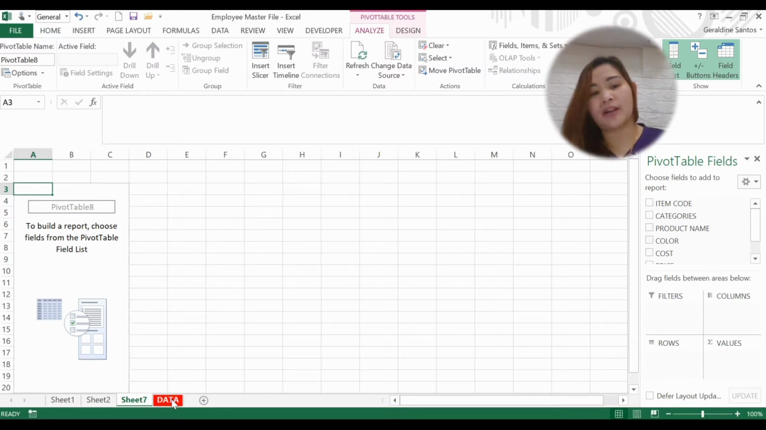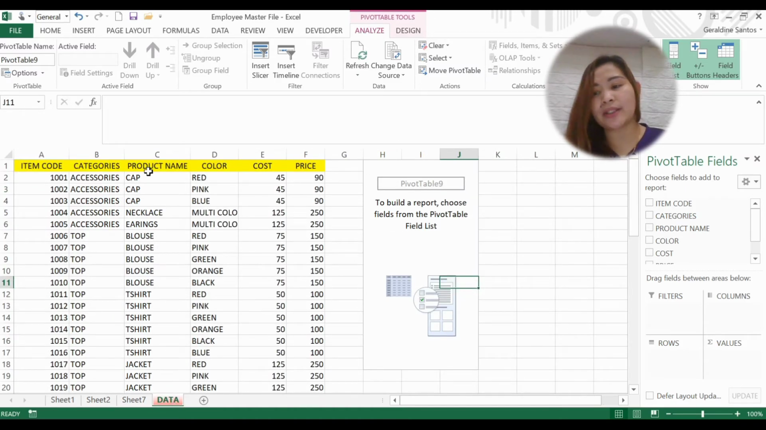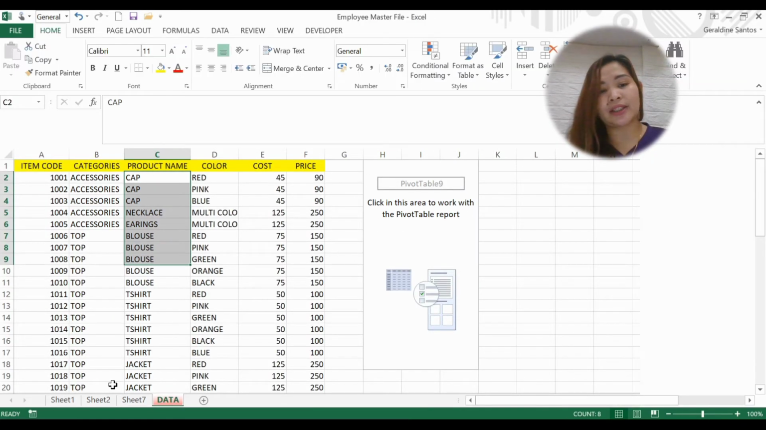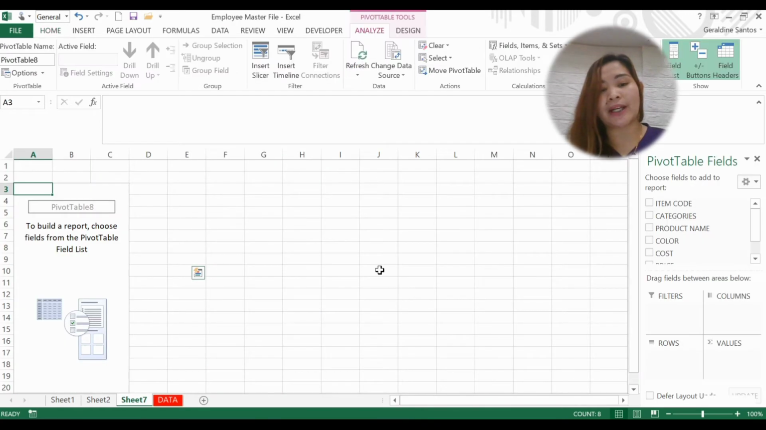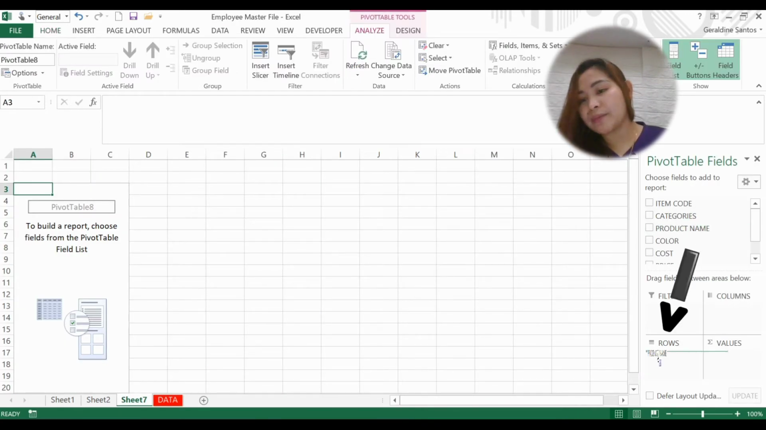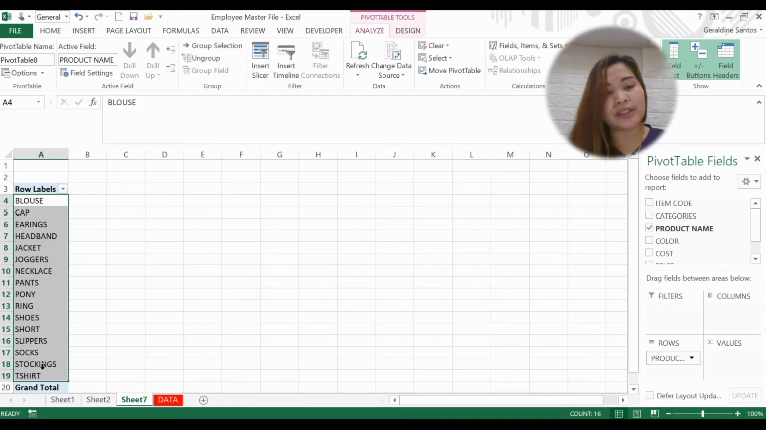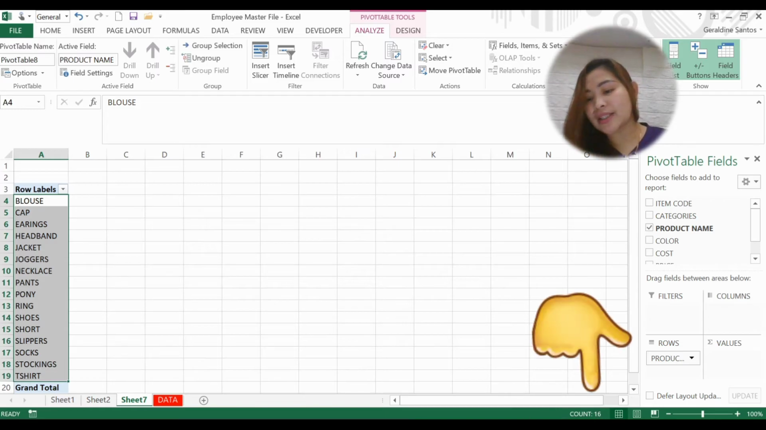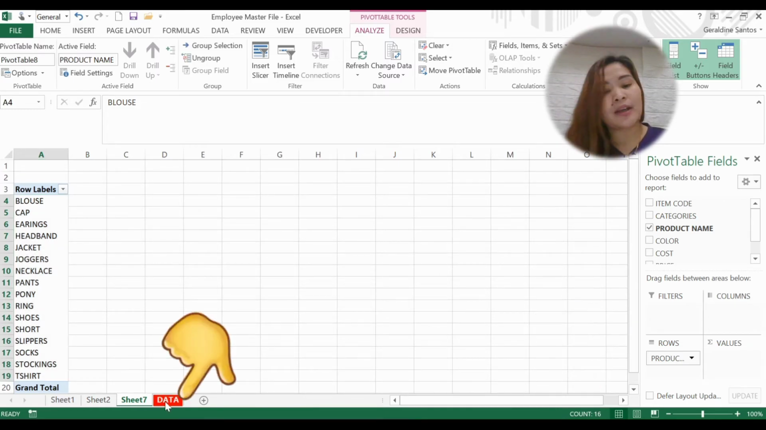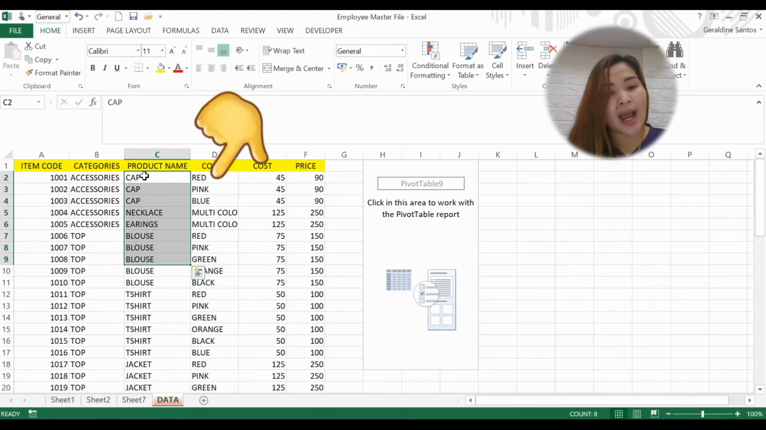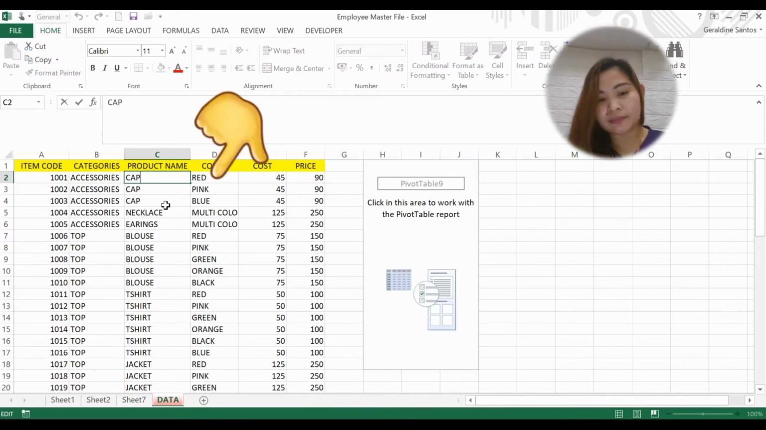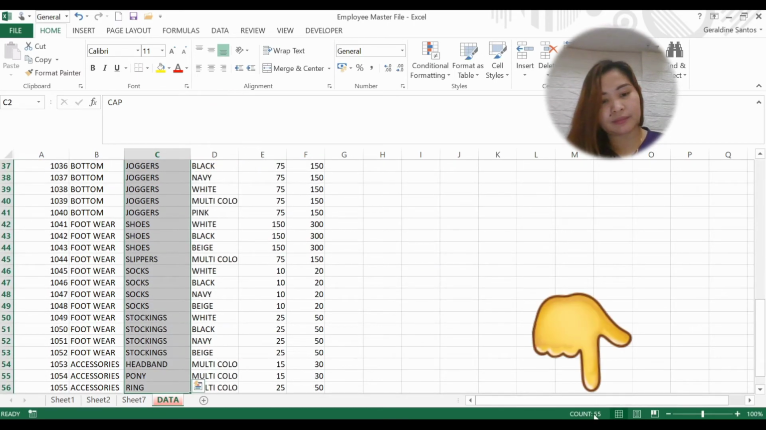For example, I have in my data here a product name. I want to summarize my product name. So here, I'm going to put product name in my rows. So here is my product name. If you look, I have 16 product names. But if I go to my data, I have 55 product names because I have colors.